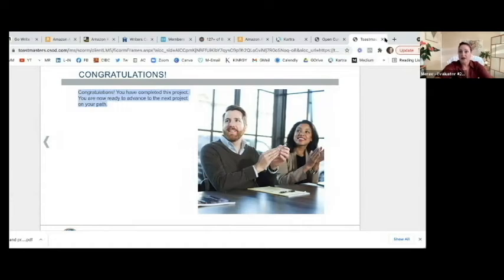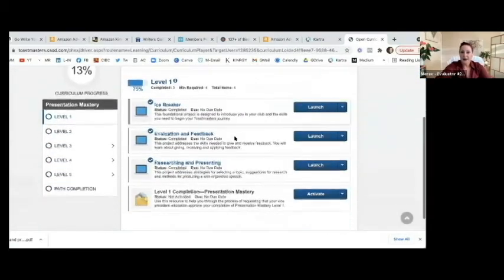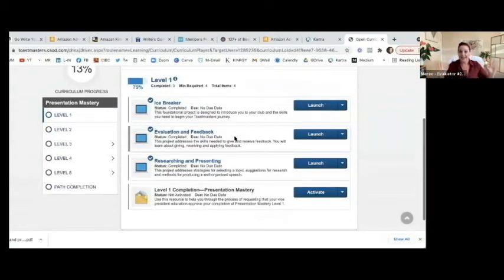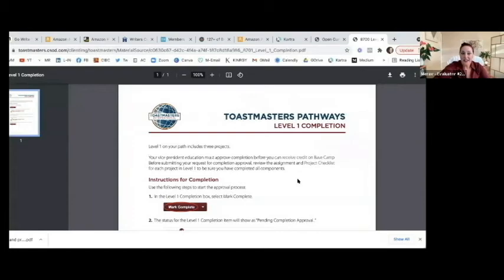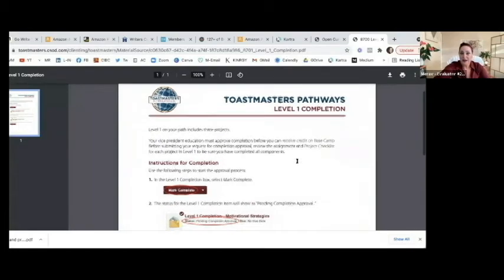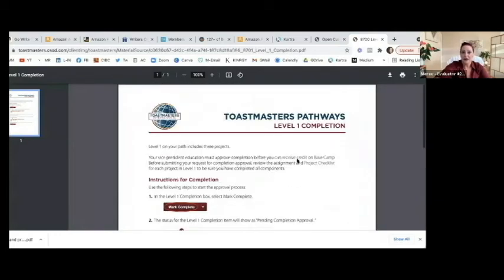I can now close this tab. And now I'm here. So that means that I've finished this project. At the end of the night, I've finished this project. I go and activate my completion of this level. I launch that. This will open up telling me how it should look. I don't need to do anything with this page. I just close that up.